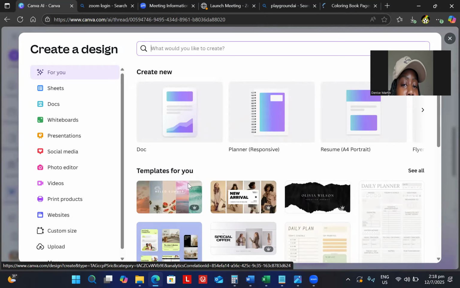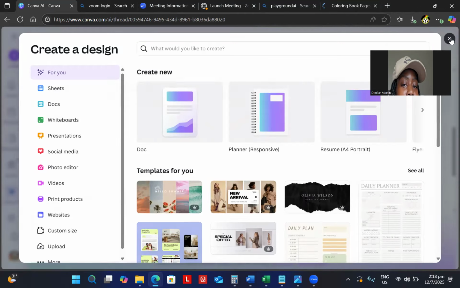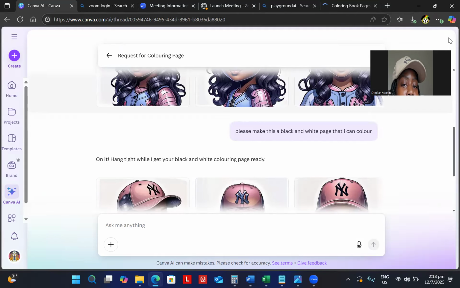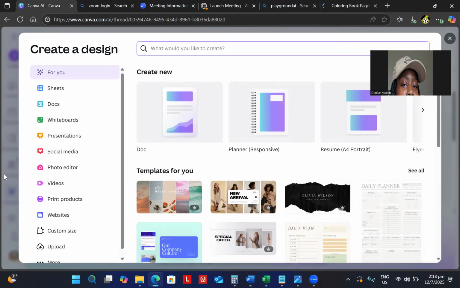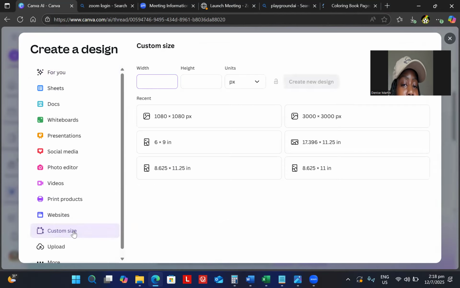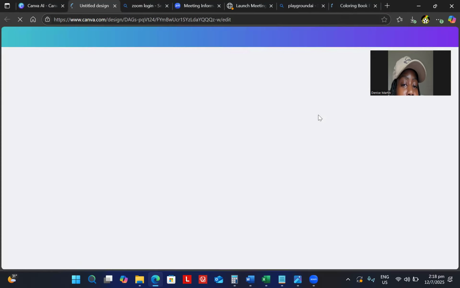So we're inside of Canva. Let me just go back just in case somebody's going to say I didn't see. So this is Canva, right? And we're going to come to create at the top here. When it asks what do we want to create, I'm just going to come down here and click custom designs, and I will be using 3000 by 3000 pixels today.